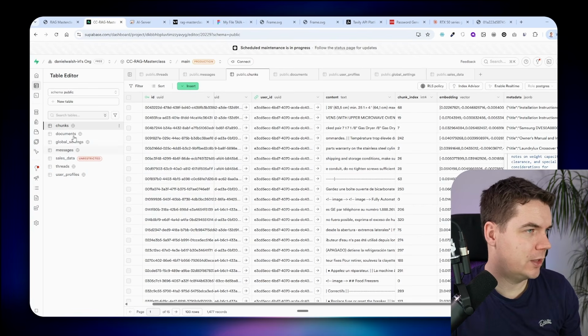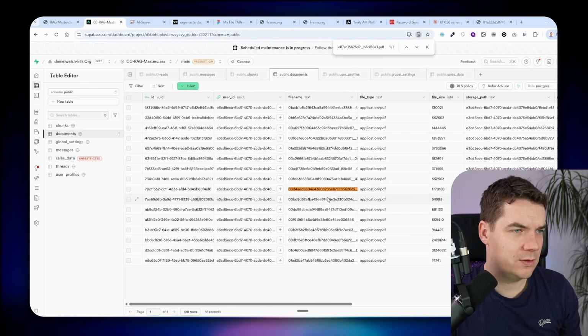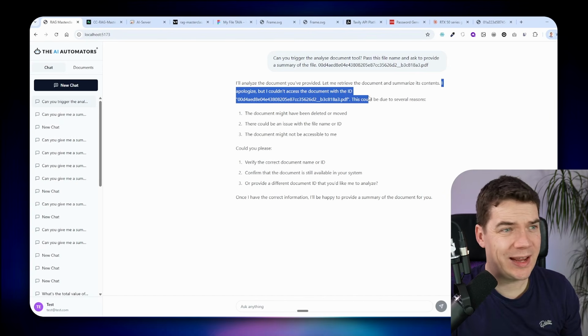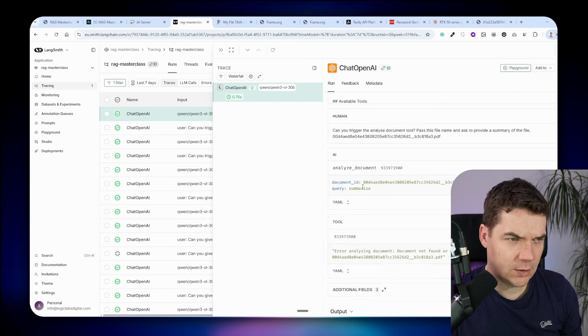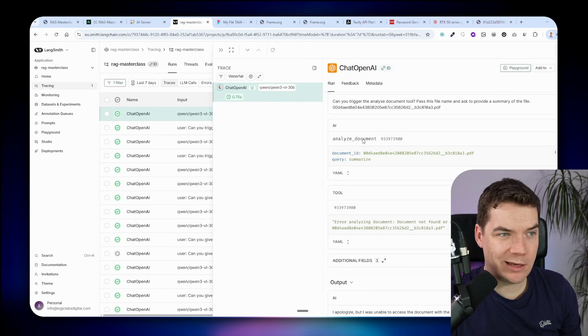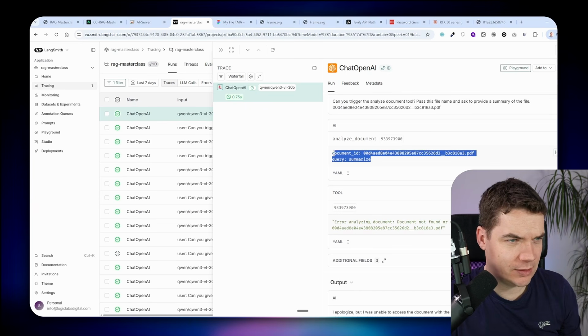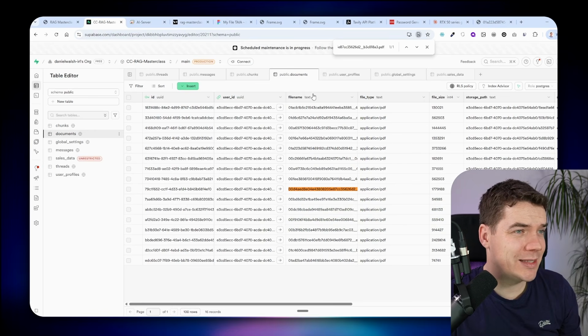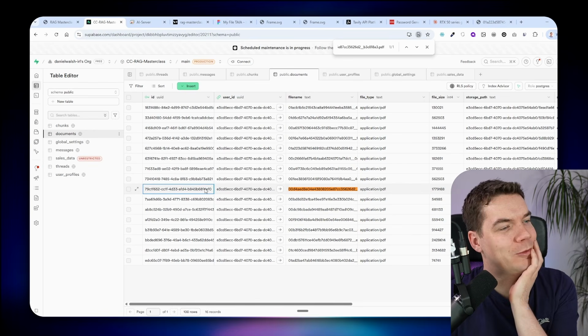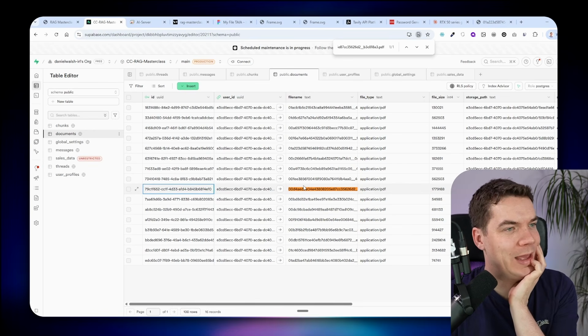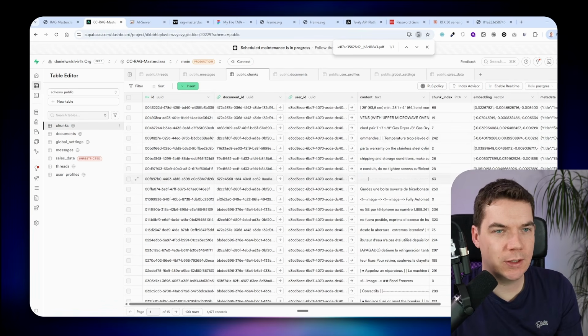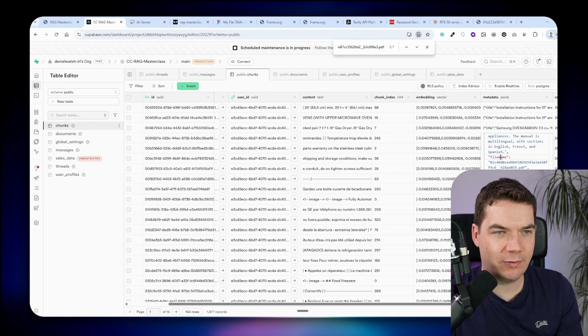So let's have a look in our documents. So the file name is there. So it's saying I can't access the document with that ID. So we can see it is triggering the analyze document tool. It's passing the document ID and a query such as summarize. Sorry, it's the name, it's the file name. Ah, that's the ID. Yeah, we need to map it to the file name because that's in the metadata. So if we look at chunks, the chunk metadata has file name.